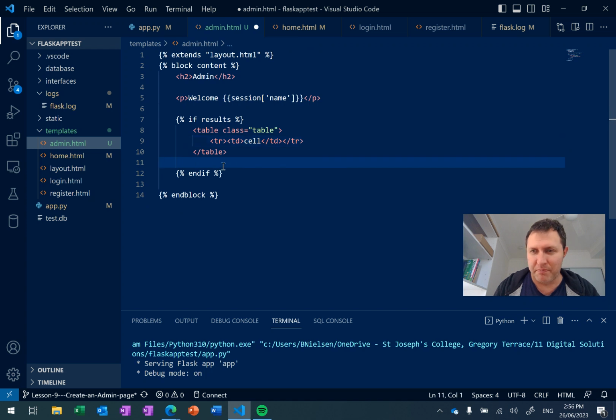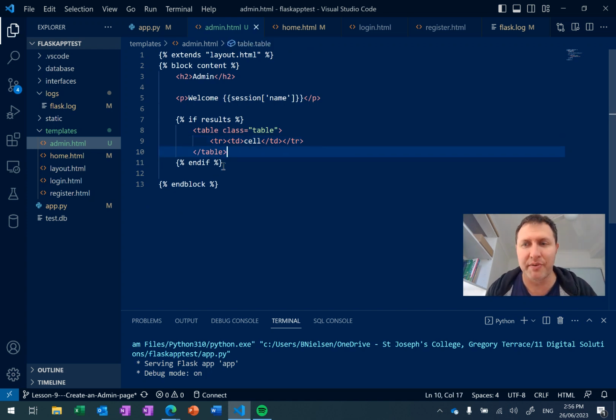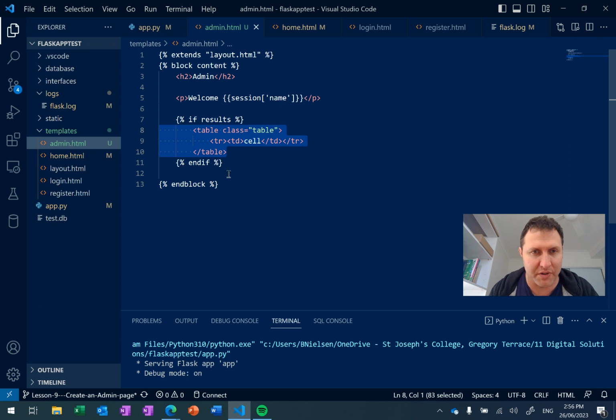You might want to look up the table syntax using W3 Schools to get that. I mean, I know it pretty well, but for most people, you may need to look up W3 Schools to get the table syntax. Right, so this table is only going to appear if results exists, and the result comes from the user table.